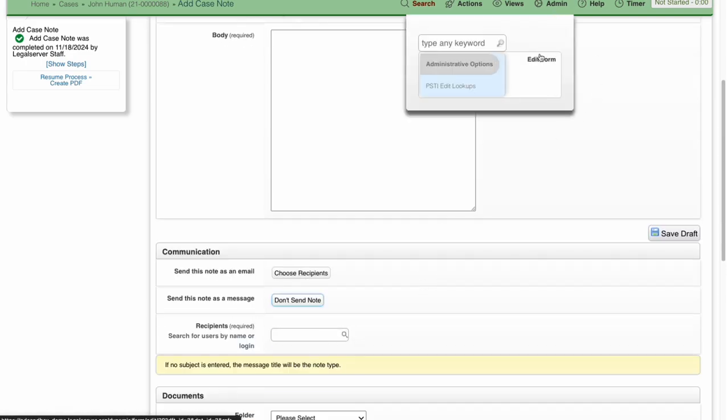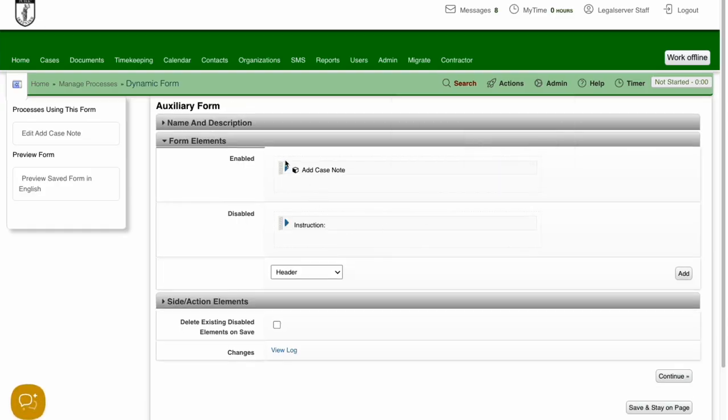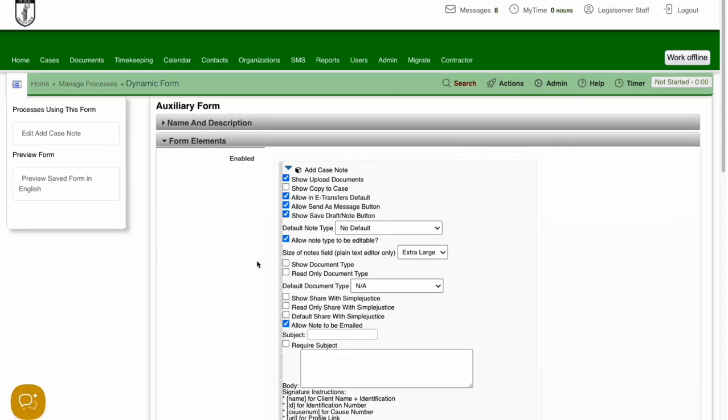If we take a look at the back end of that block there, add case notes, you'll notice here that I have the ability to allow send as a message button. And so if you do have the internal messaging tool turned on for the different user roles, then you can use that and it will have the little icon. They can see their notes and the messages up there at the top.